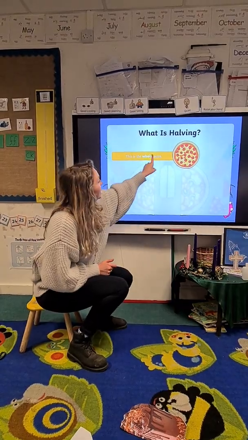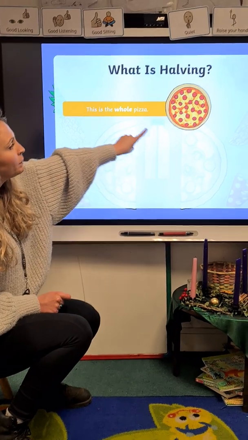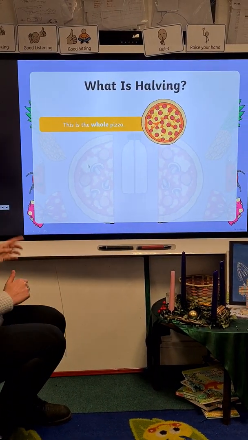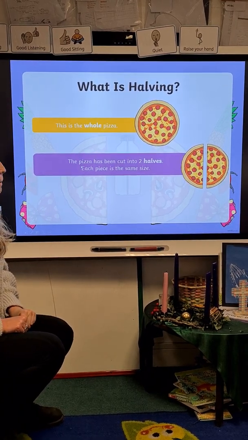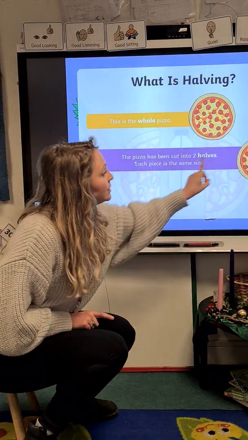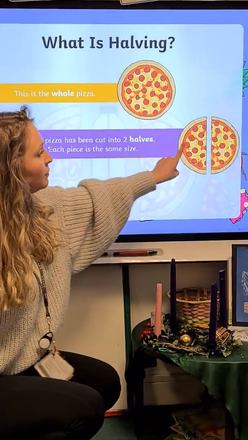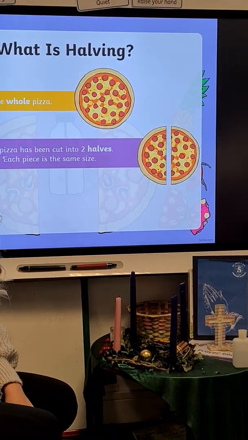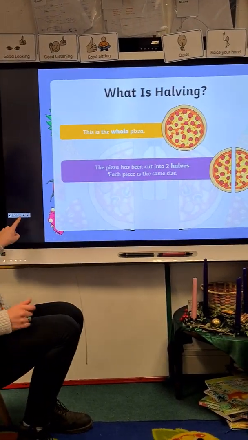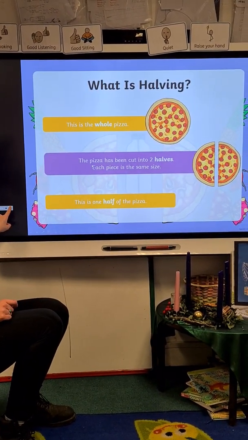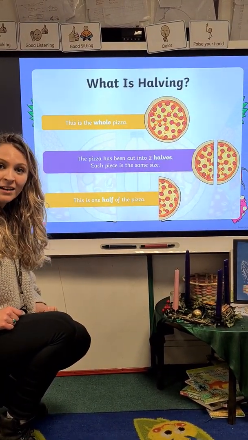It says this is a whole pizza. A whole pizza, one whole delicious pizza. And now it says the pizza has been cut into two halves. Can you see that both parts of the pizza are exactly the same size? That's how we know we have halved it correctly. This is one half of the pizza.